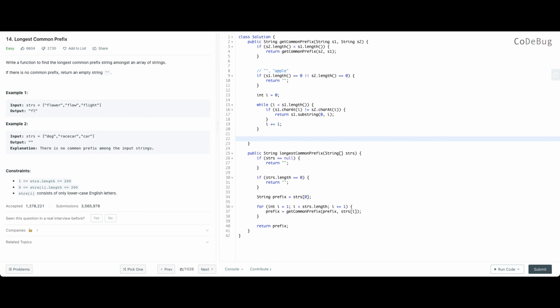Otherwise, if we ever come out of the loop, it means that we have consumed all the characters in s1 and we never found a character in s1 which is not equal to the character at the corresponding index in s2, right? So in that case we can simply return the entire string s1, and this concludes our algorithm.